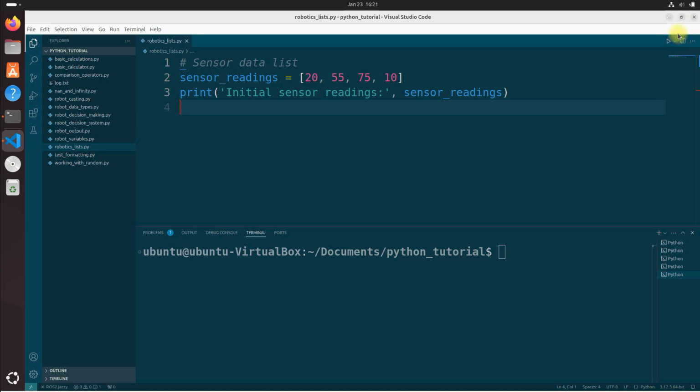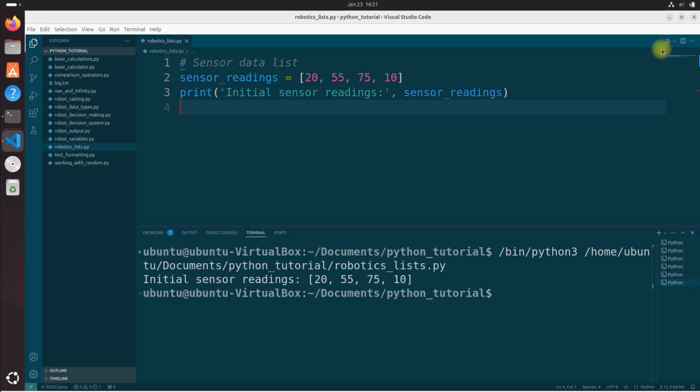And let's run it just to see where we have, and we can see the list was printed to the terminal window. This list holds some dummy sensor readings. We see 20, 55, 75, and 10. Now let's see how we can access elements from this list.